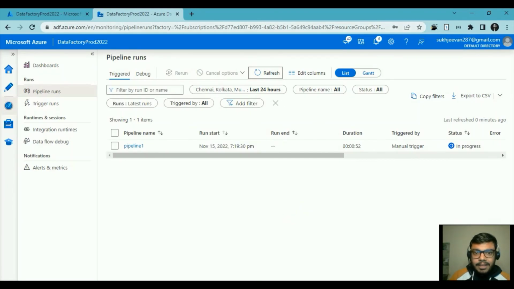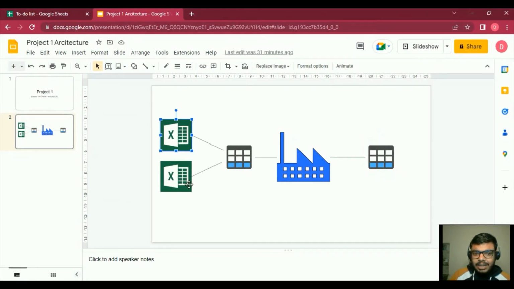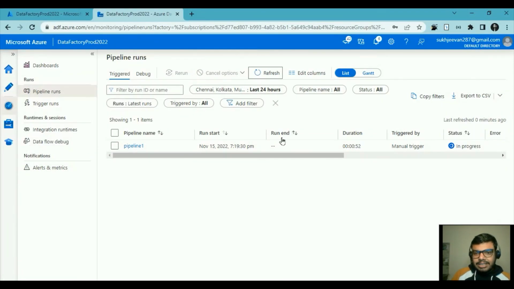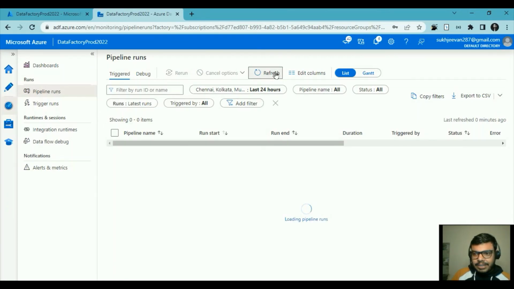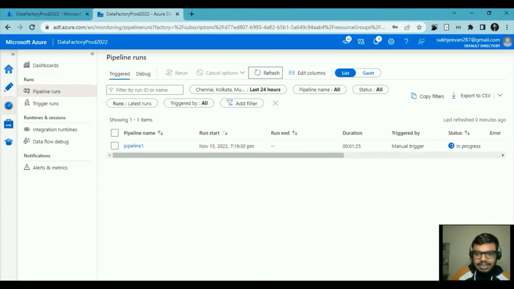Right now it's still happening. Let's wait. Let us see the architecture. Till now we took these Excel files and stored them in the blob storage. From the blob storage we brought them into the data factory using the linked service. In data factory we performed an operation, which is the join operation, and then we dumped it in the form of a Parquet file in the blob storage itself. Parquet is a type of file. I'll refresh it again. Still it is in progress.